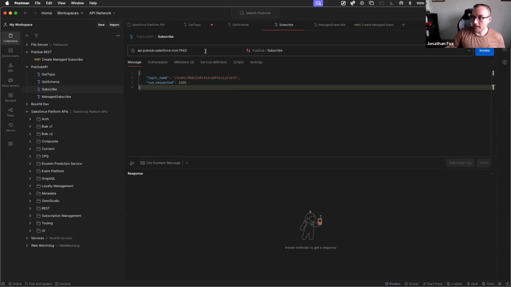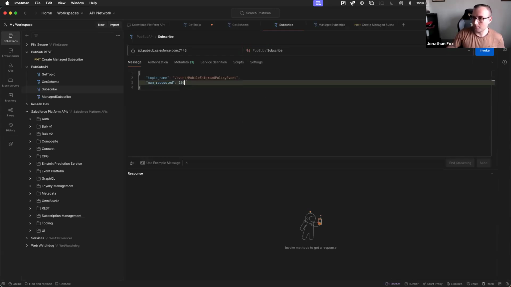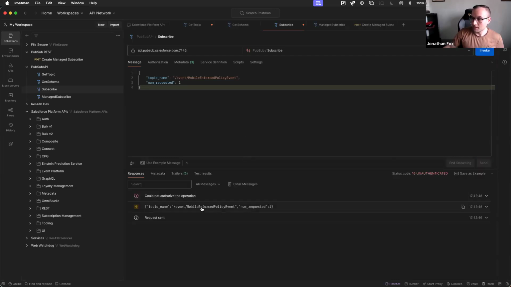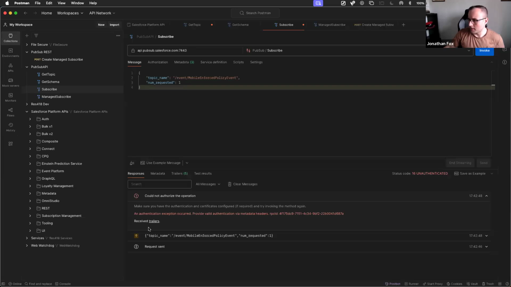Same again, duplicate. This time you're going to click subscribe. You can choose your number of requested events with the PubSub API. I can choose 100, or I can use 1 if I wanted to. We're using the topic name. Once I've invoked it, I'm going to click send. And as I've already said, there we go.